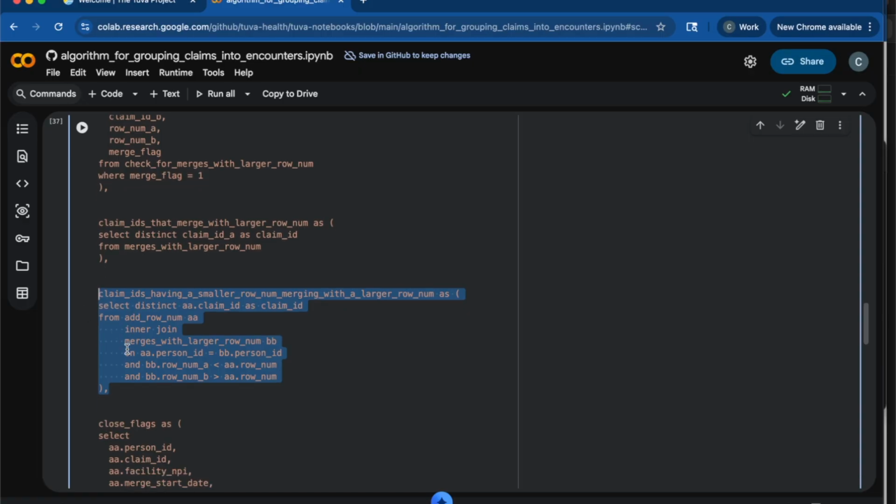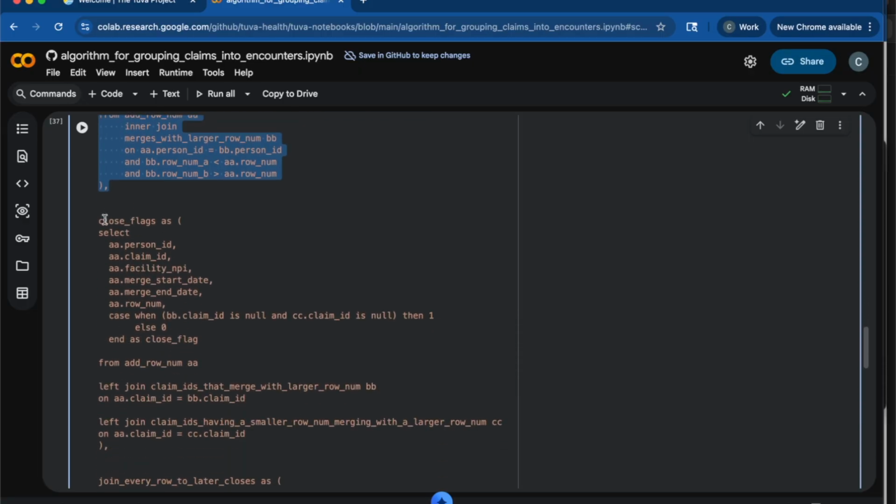So now we introduce a concept of a close flag. This is the key concept in the whole algorithm. A claim gets a close flag of 1 if it is the last claim in an encounter. So we're going to assign a close flag of 1 when a claim does not merge with claims coming after it, or it does not have claims coming before it that merge with claims coming after it. That's what we're doing here.